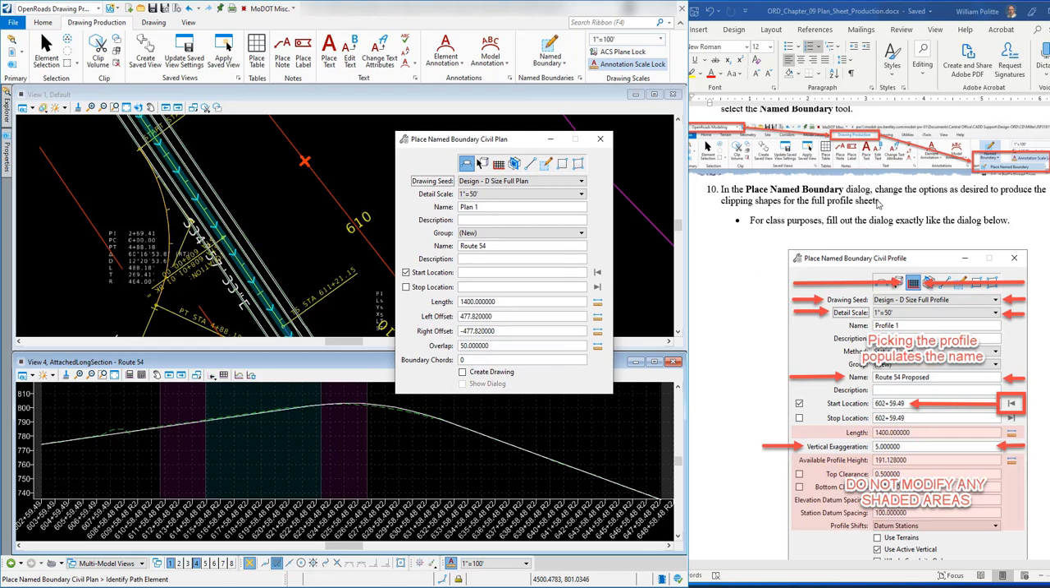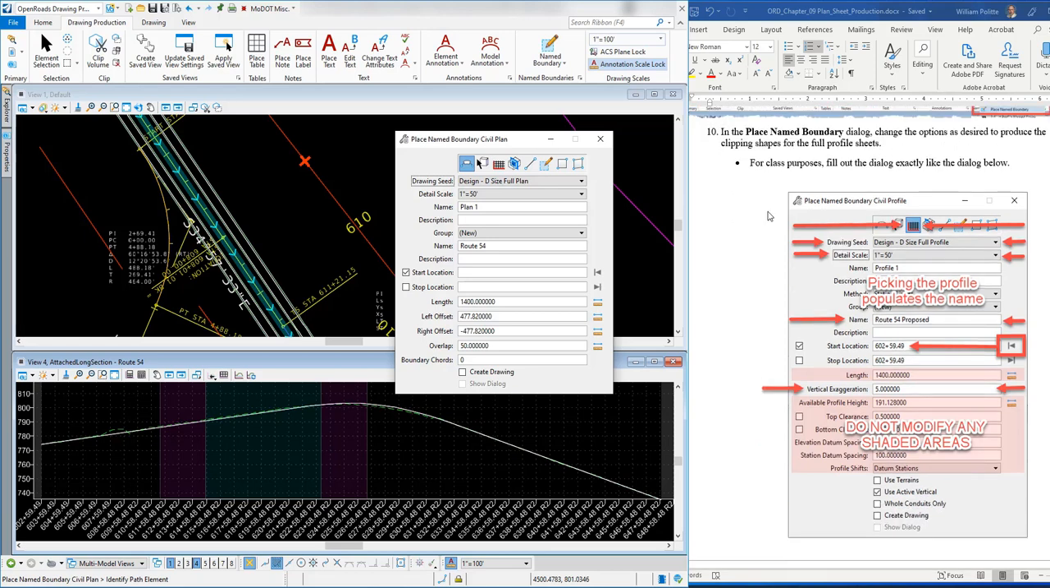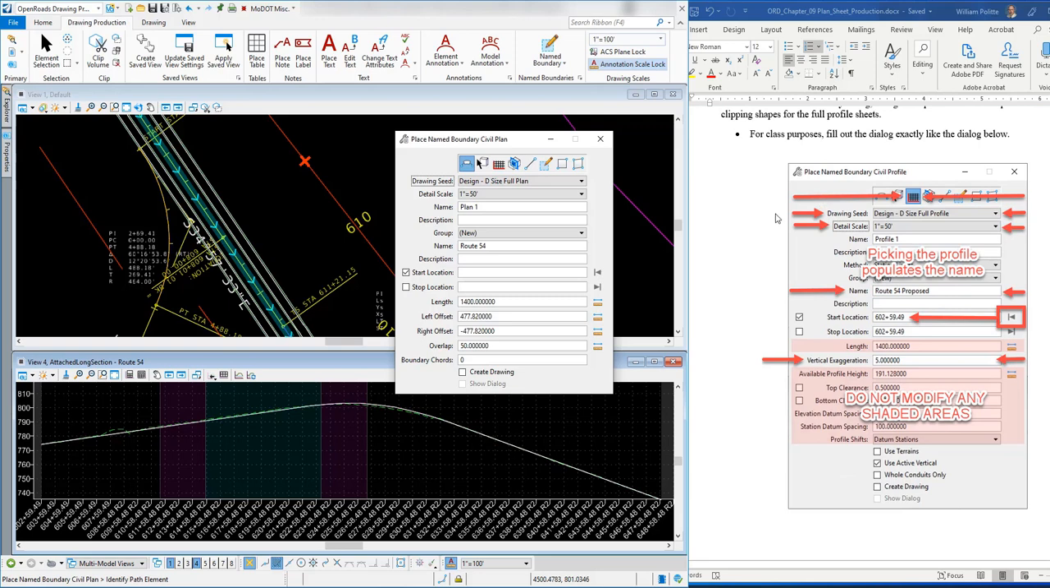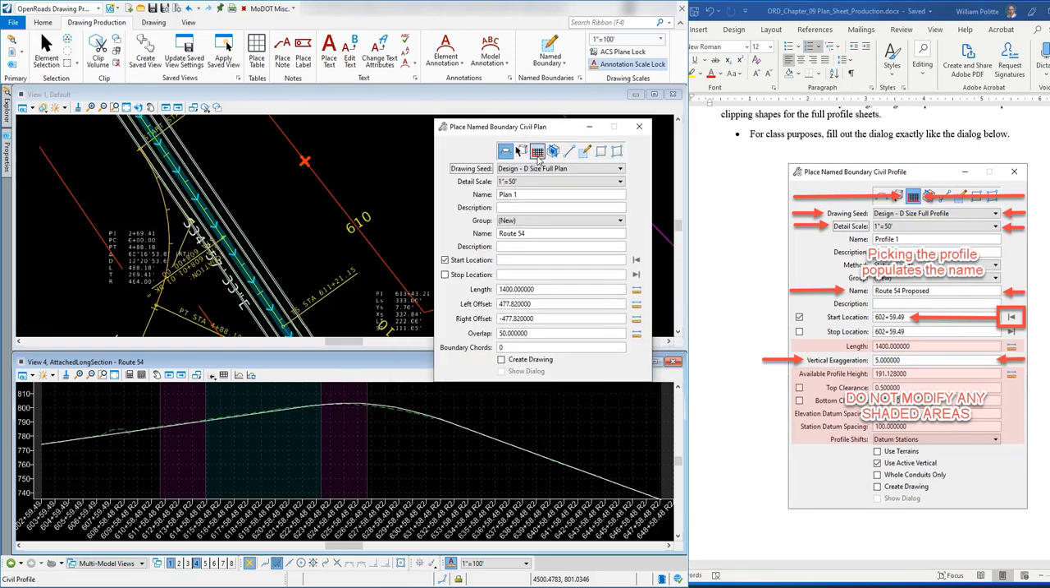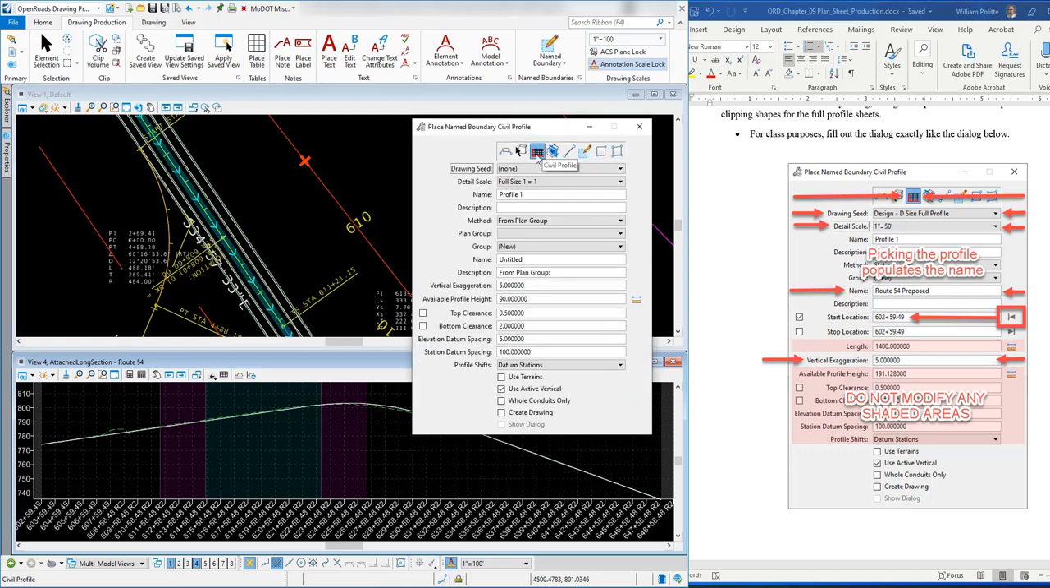Okay, let's see what it says here. Dialog. You can fill the dialog out, and there are a couple of different ways of doing it. I'll just follow the flow here. What I do is pick my civil profile, which is this icon right here.